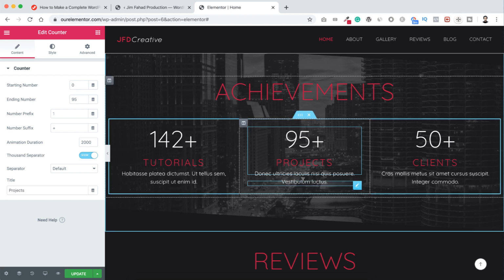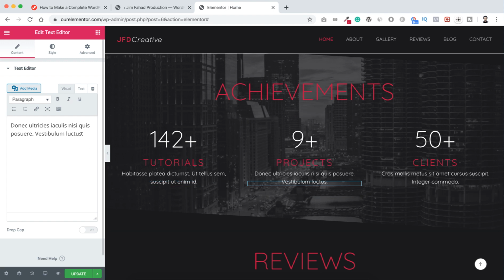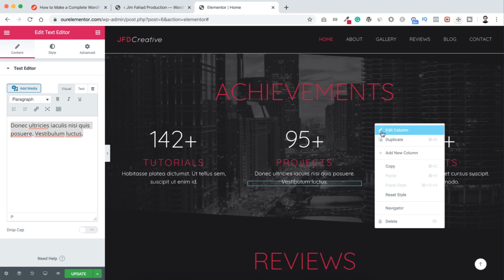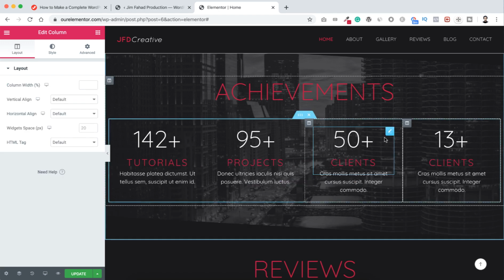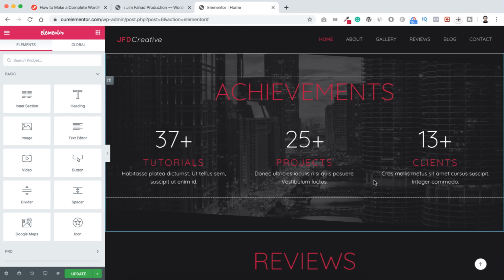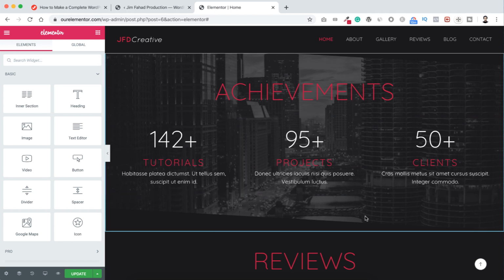Also, if you want to change the underneath text, you can do that from here. Just click on this pen icon and you can change the text from here. Easy. Also, instead of 3, if you want to add another column like this, just hover over on this column, right click here and click on duplicate. A new column has added on the right. And if you don't want that, just right click on this column and click on delete. It's instantly gone. Now let's go to our next section.